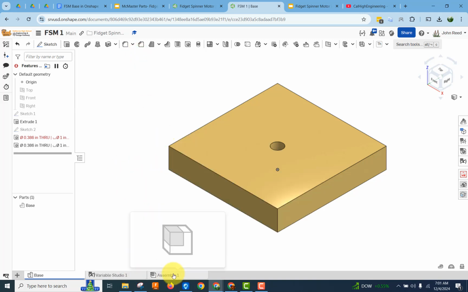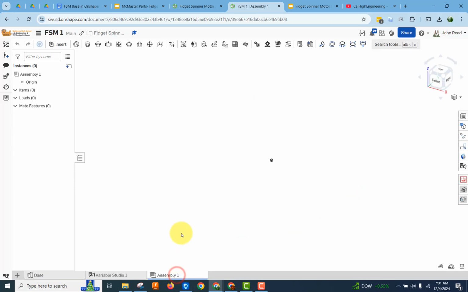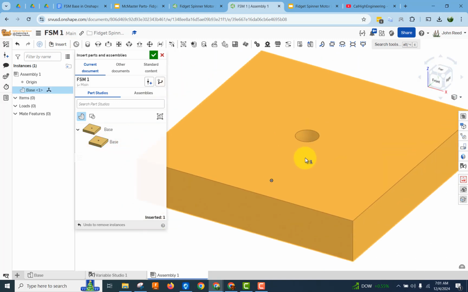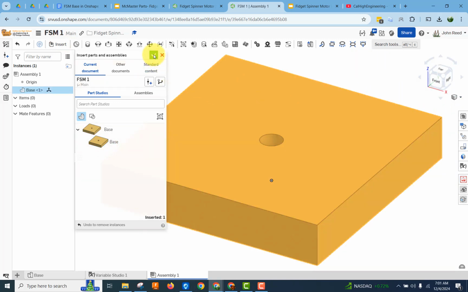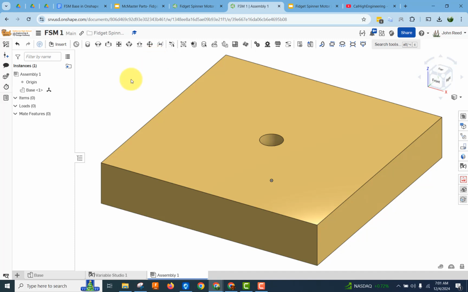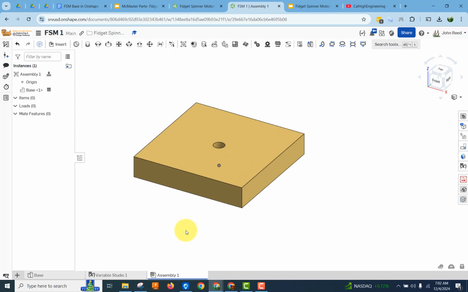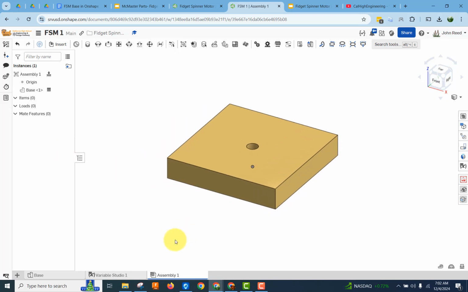Now we're going to go into the assembly, and we don't need to make anything anymore. We just need to import parts, the hardware. So we're going to insert a base in there. And before you click over here in the white area, we're going to hit the green check mark. That'll put it right at the origin. And then I'm going to immediately come over here to the base, right click, fix it, so it's there.